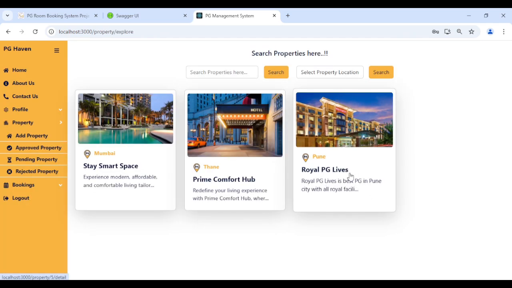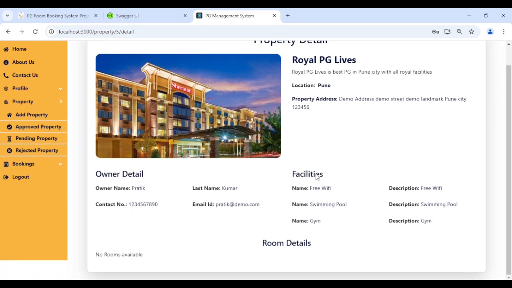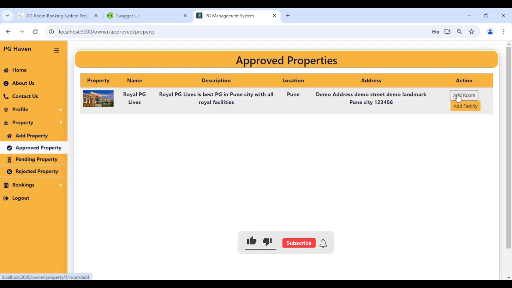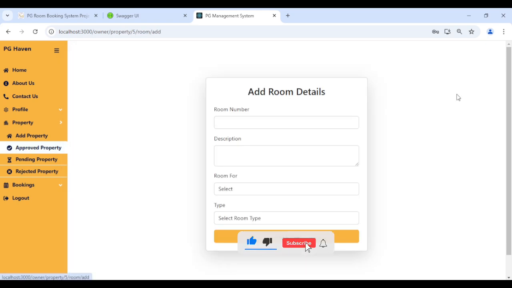Royal PG Lives, I'll click here. And no rooms are available. No issues, we will add that. But in the facilities, we have added three facilities: free Wi-Fi, swimming pool, and the gym, right? So now let's add the room details also. I'll basically add two rooms here.